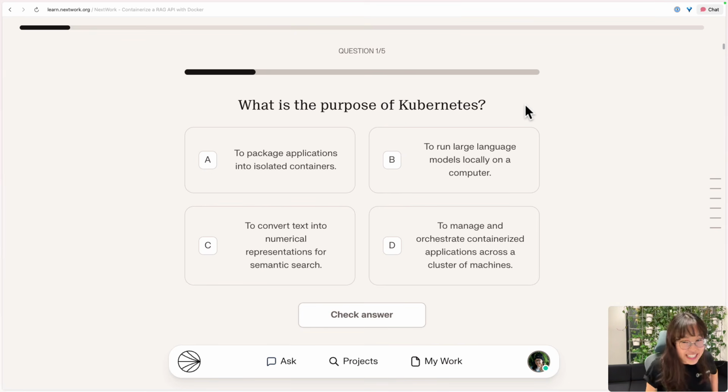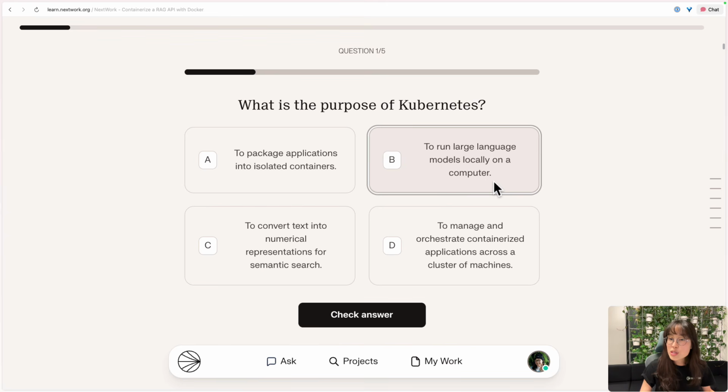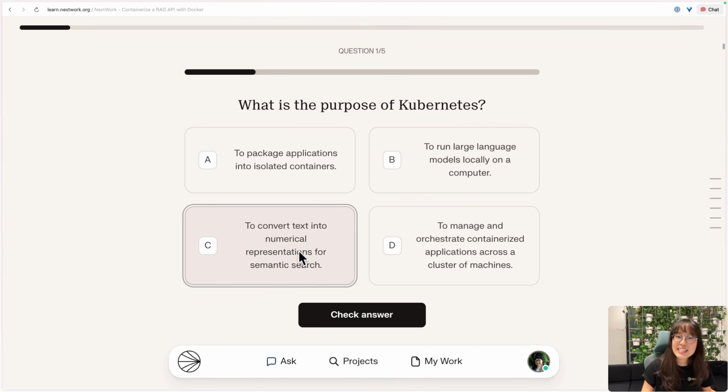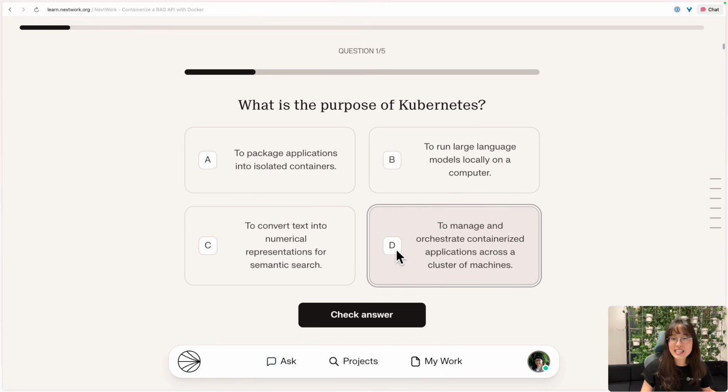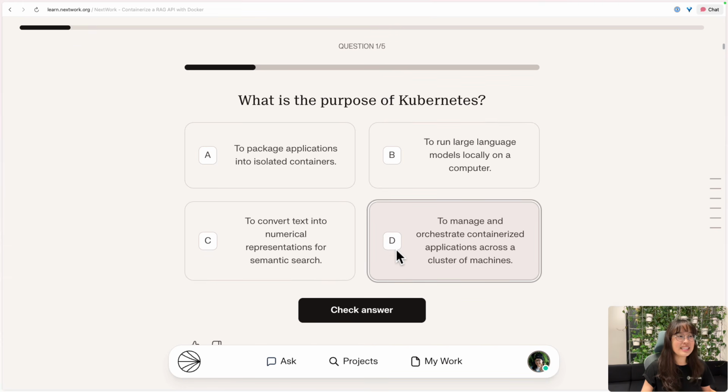But looking at each of these, they actually map to a very specific and valuable tool in our setup. Packaging applications. Okay, I hope that sounds familiar. That's what Docker does. Running large language models locally on a computer. We actually touched on this in the first project of the series. It's actually Ollama that does that. And converting text into numerical representations for semantic search. So this one is dear Chroma. Chroma handles this part. That leaves D, managing and orchestrating containerized applications across a cluster of machines. That is exactly what Kubernetes does.